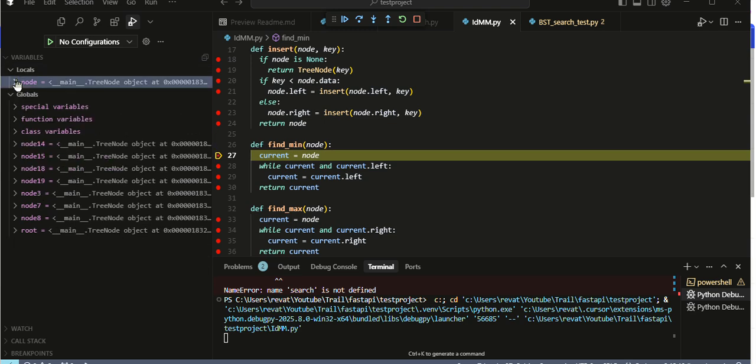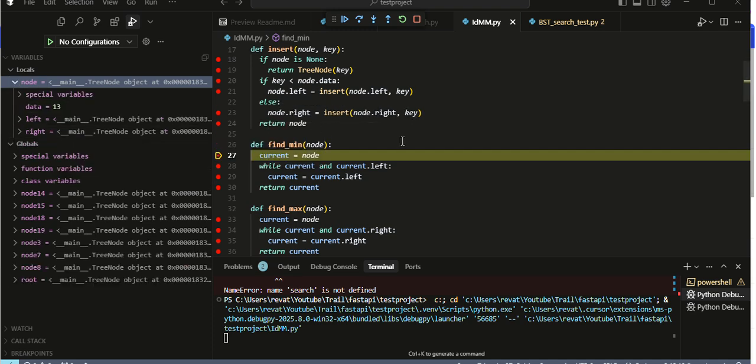Okay. Node 10 is not visible as part of the variable, but it is linked and created inside the tree. So now we are in find min. Node value is 13, which is root, and we are trying to find the minimum.